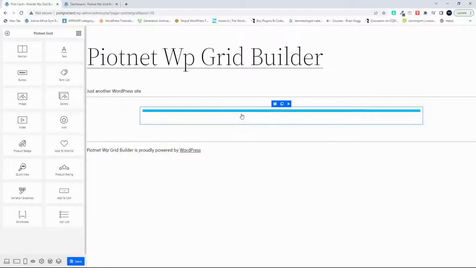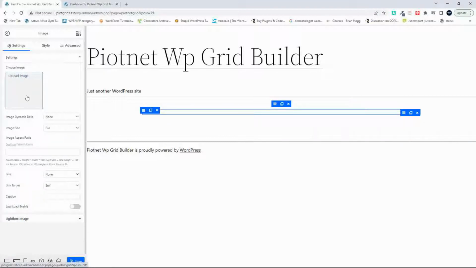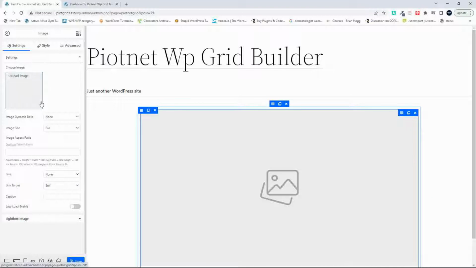We'll drag an image across, and once we've dragged that image across, it starts to ask us some questions. We can either choose to upload an image, or we can look at some image dynamic data, and that would mean getting the featured image. You'll see here that you can include custom fields, or the author profile picture if this was being built for authors. So you have a couple of options available straight out of the box. We're just going to go with the featured image.